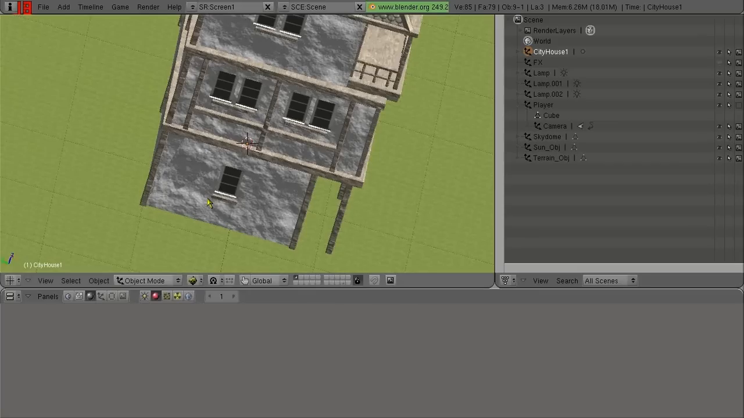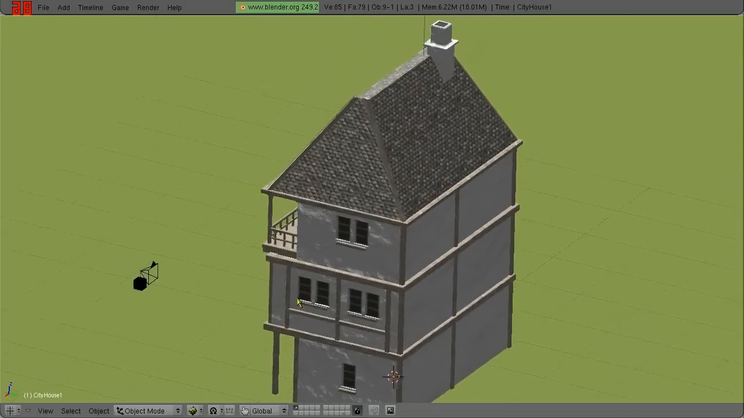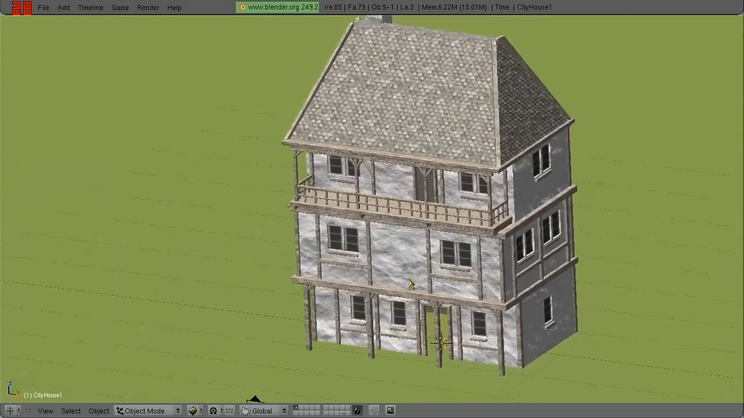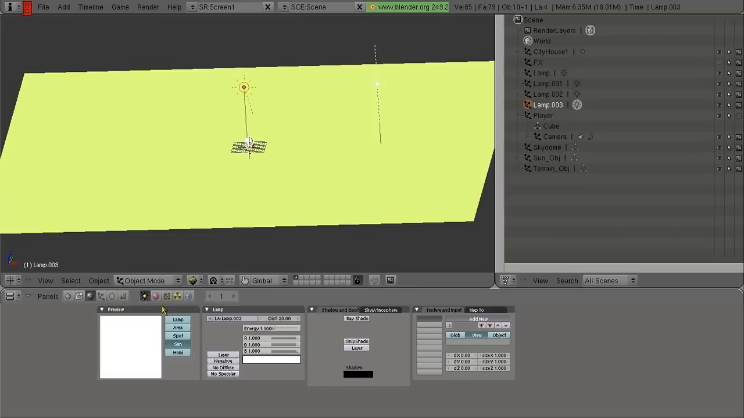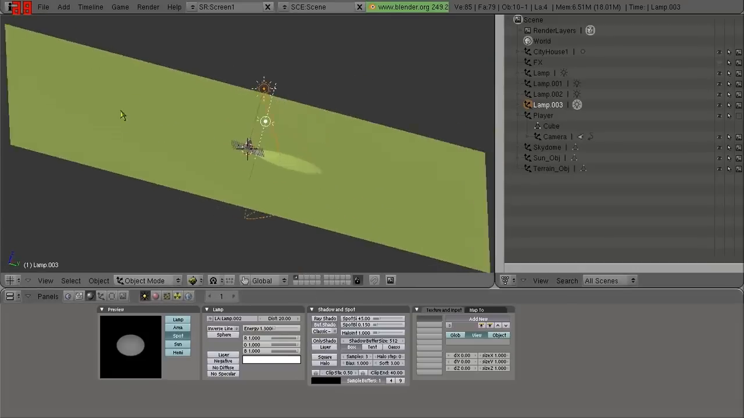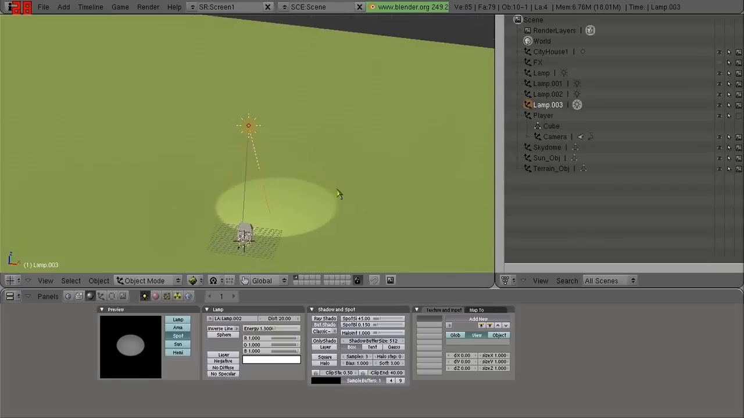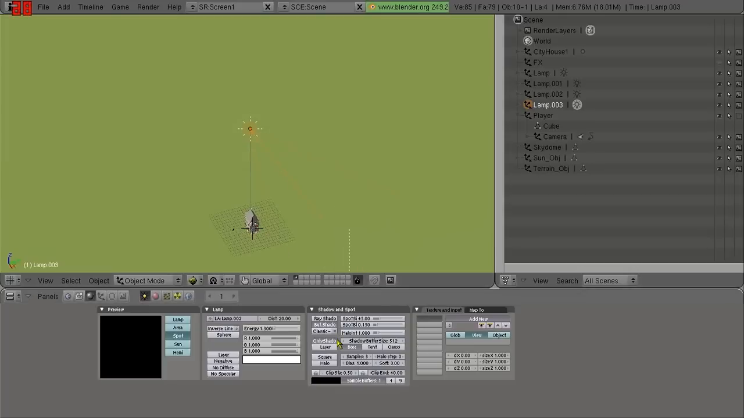So now we have nearly the same settings, but the shadows are missing. So duplicate the sun lamp by using Shift D and make it a spotlight. Blender Game Engine only supports spotlights as real-time shadow sources. So enable only shadow so there's no light circle.